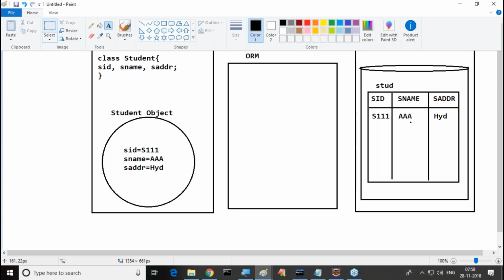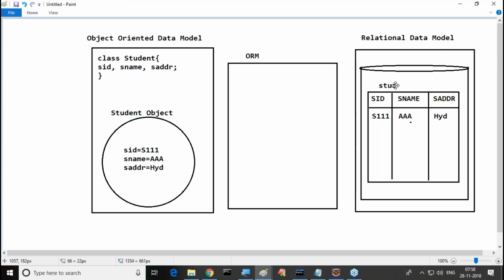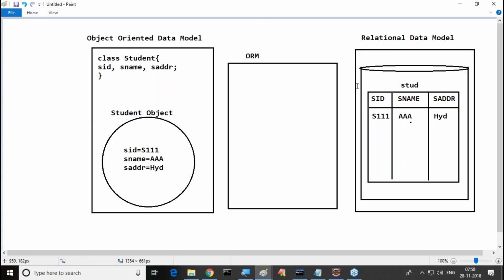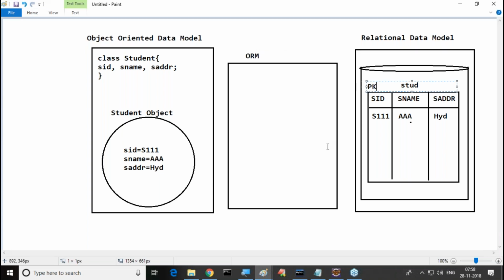Table name is which one? Student, for example. Here my primary key is which one? SID is the primary key. In which we have the primary key as our SID. Similarly, the ID property is available on our Java side. ID property is which one? It is representing the unique value in the Java class. SID is the ID property in our Java class. Try to recognize this one.